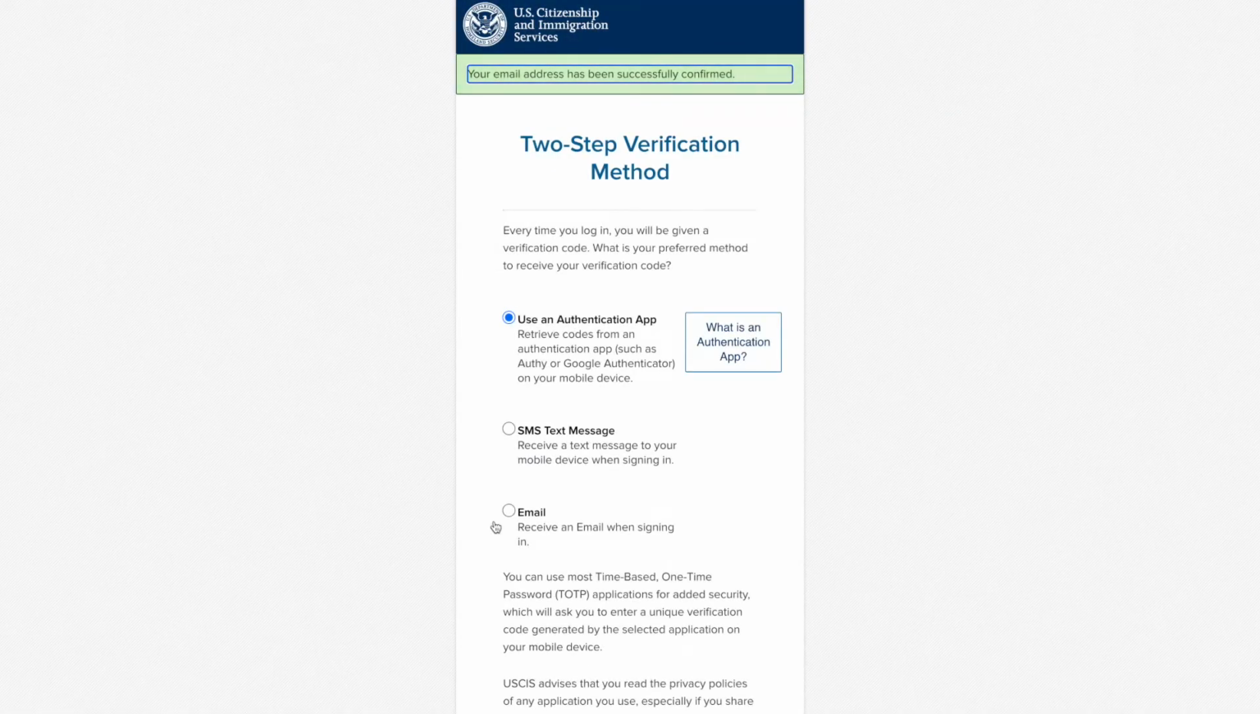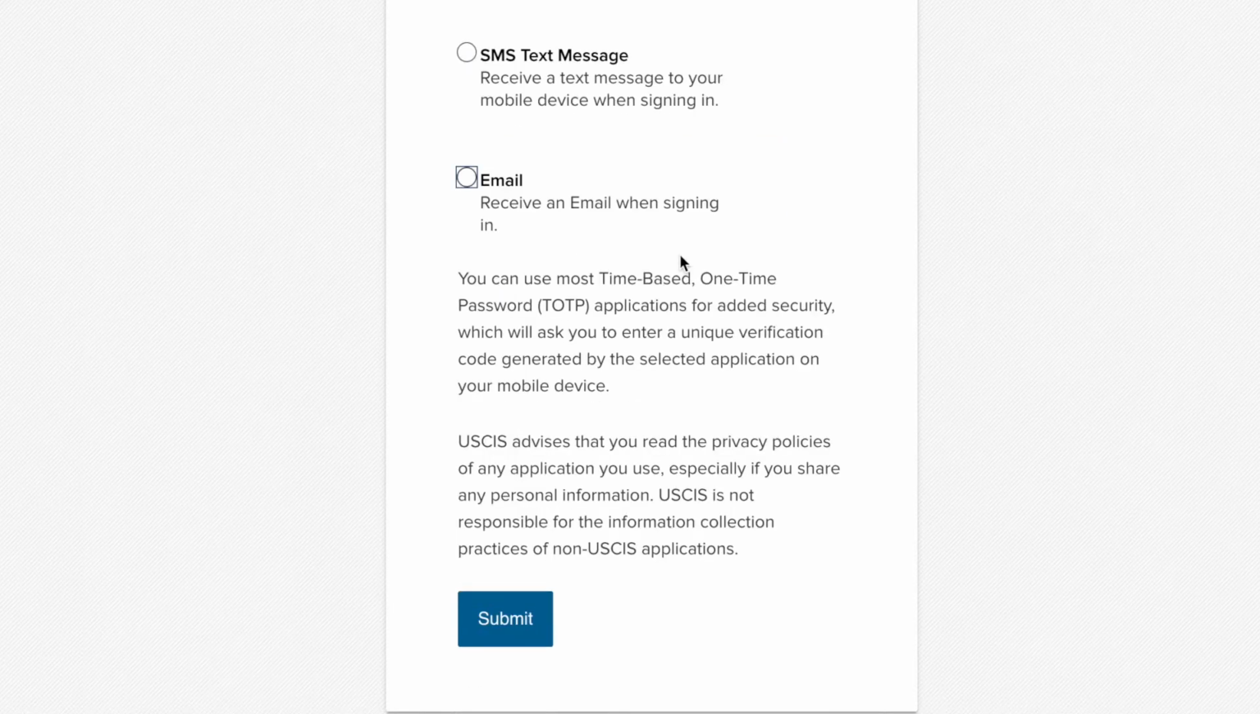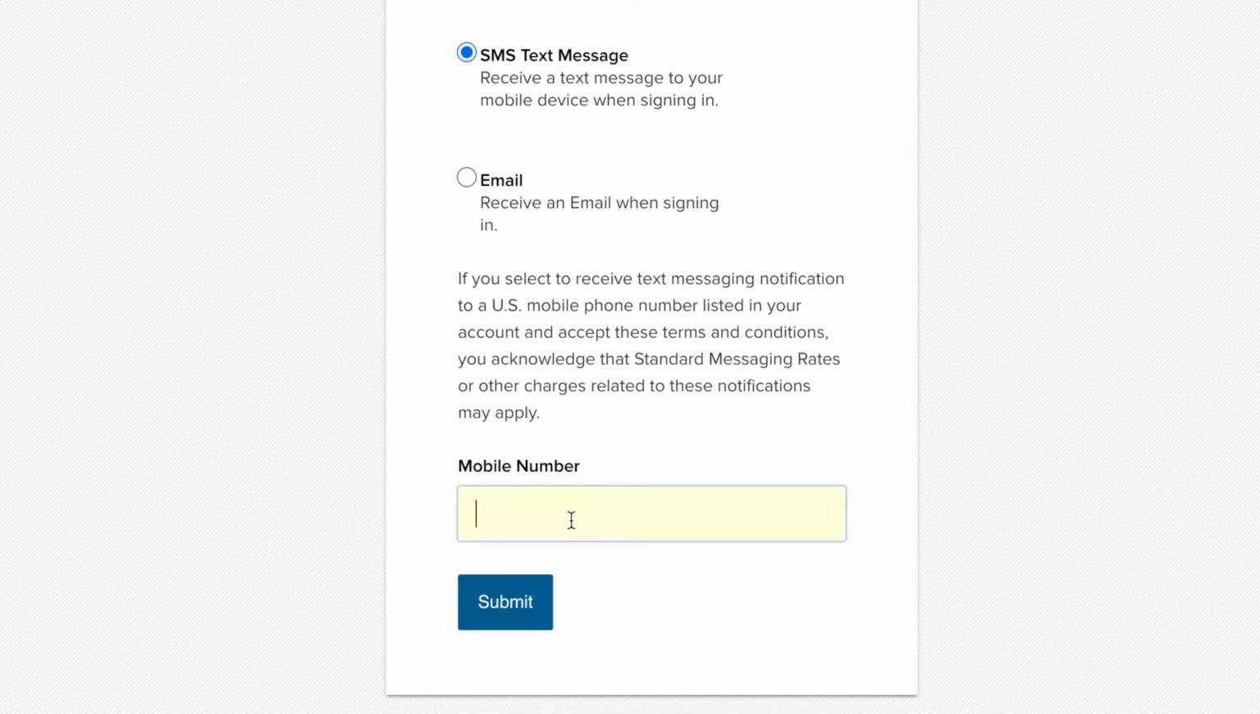So next, two-step verification method. Every time you log in, you will be given a verification code. What is your preferred method to receive your verification code? Use an authentication app or SMS text message or via email. So I'm just going to use SMS text message, receive a text message to your mobile device when signing in. So I'm just going to put in my phone number, hit submit.